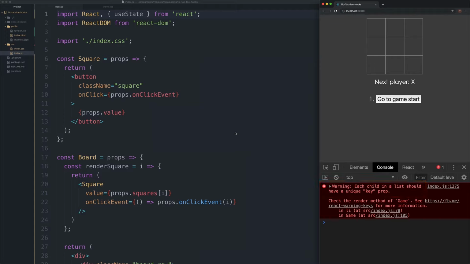Note that there is a warning: each child in a list should have a unique key prop. We will explain why this warning is showing. When we render a list, React stores some information about each rendered list item. When we update a list, React needs to determine what has changed. We could have added, removed, rearranged, or updated the list's items.